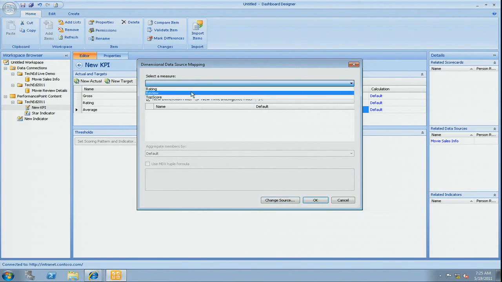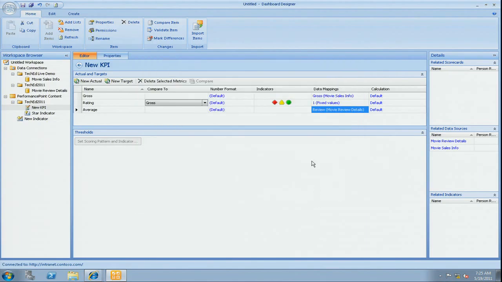And if you haven't used KPI mappings against non-AS data sources, the aggregate members by option is down there, but it actually is always going to be sum if you're not using AS. You can use other defaults if you're using analysis services, but for SharePoint lists or Excel workbooks, Excel services, it's always going to be sum. So we're going to grab the rating.